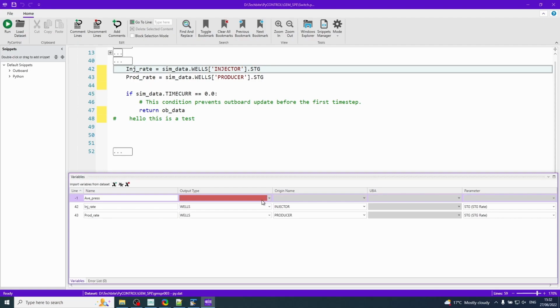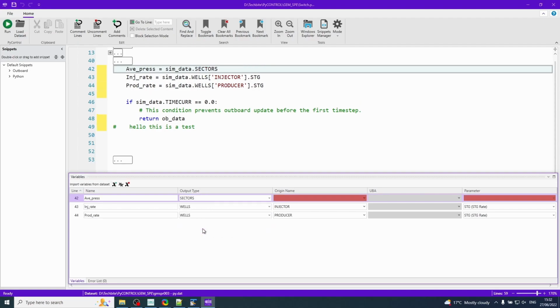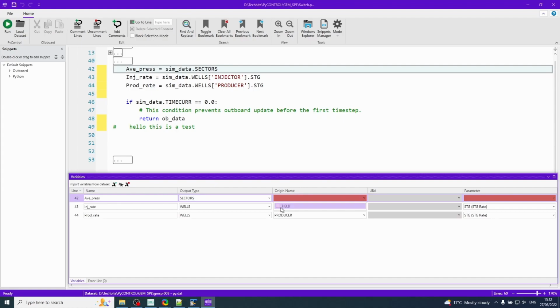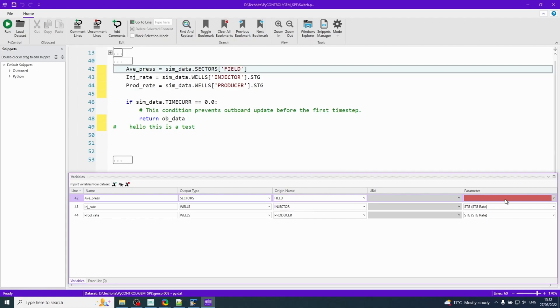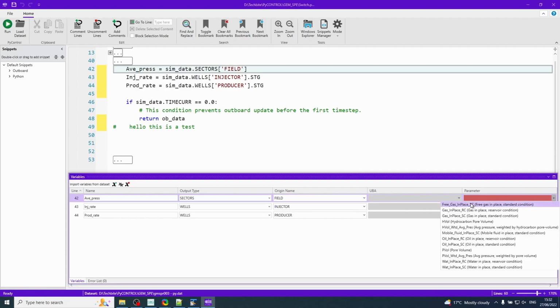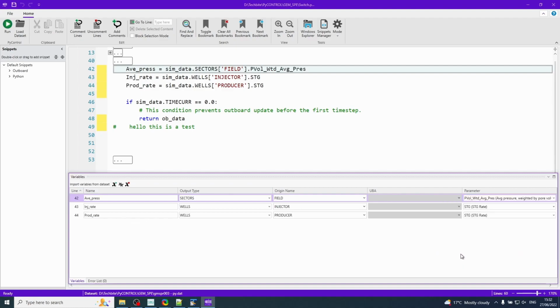The type of this variable is going to be a sector. And for the sector, if you have multiple sectors, it's going to be populated in this list. And you can also choose the right parameter here. So in this case, we're going to look at this variable, average based on the pore volume. So anything that you notice as we're changing in the variable section is going to be reflected on the top.